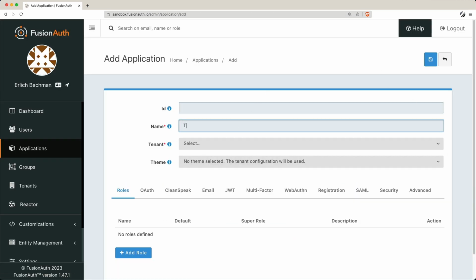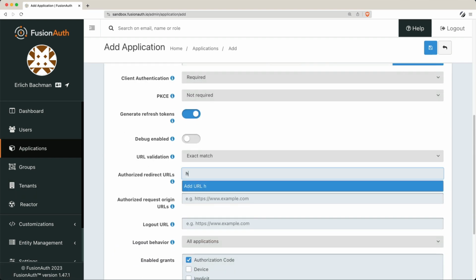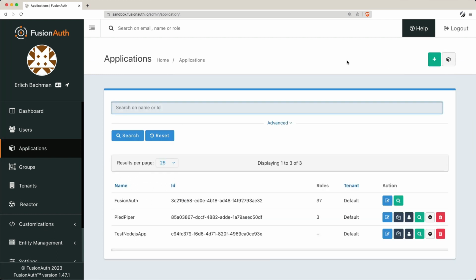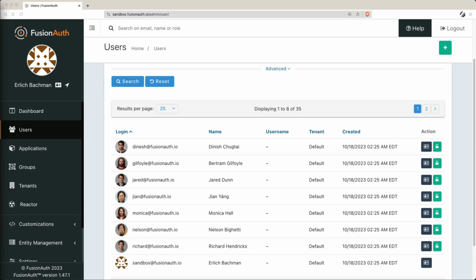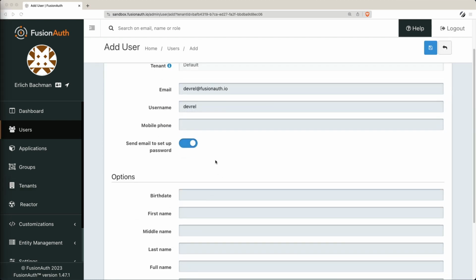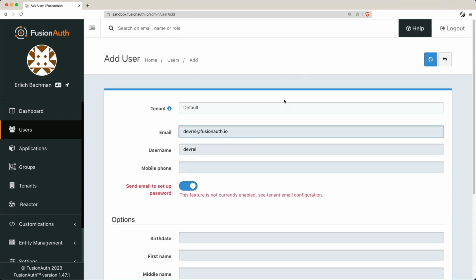Next, to get an application up and running with FusionAuth, you'll need to create one. The FusionAuth admin UI is an application within the FusionAuth instance. Remember to enable the authorization code grant and specify the appropriate redirect URL for your application. Users need to be associated with an application, which FusionAuth calls a registration. This includes setting up details like usernames, languages, and time zones.